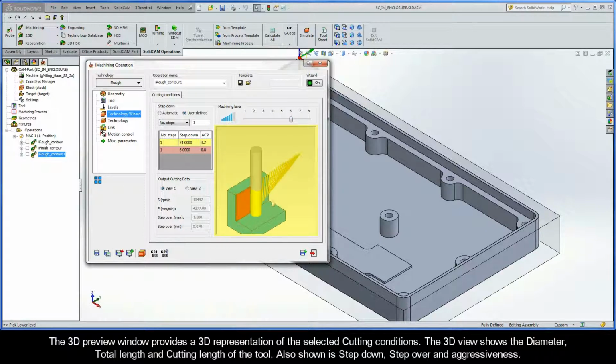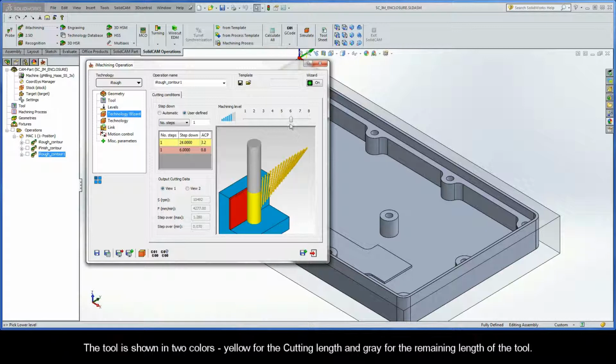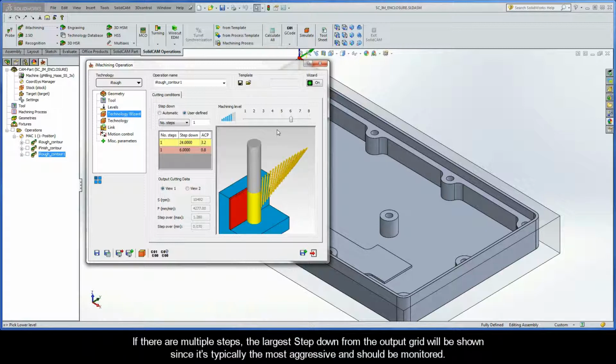The 3D preview window provides a 3D representation of the selected cutting conditions. The 3D view also shows the diameter, total length, and cutting length of the tool. Also shown is step down, step over, and aggressiveness. The tool is shown in two colors, yellow for the cutting length and gray for the remaining length of the tool. If there are multiple steps, the largest step down from the output grid will be shown since it's typically the most aggressive and should be monitored.